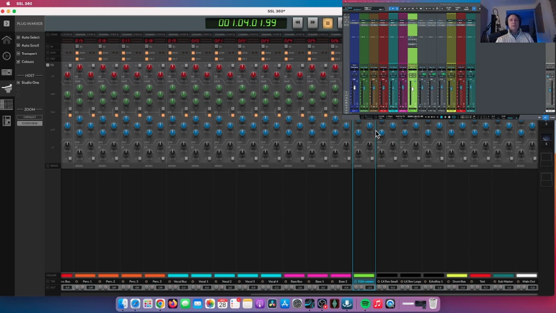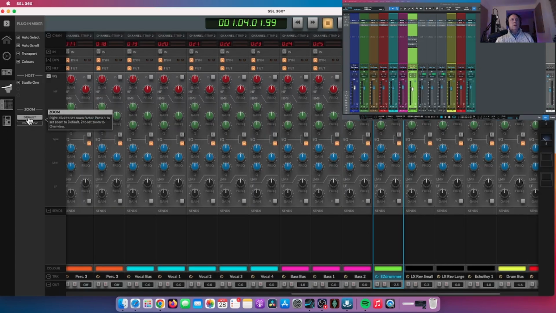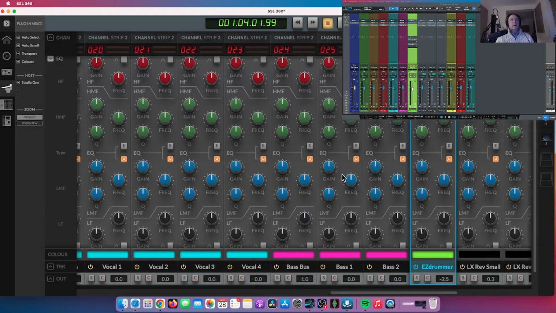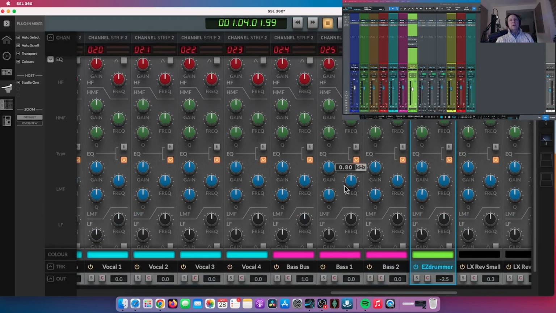For my eyes and for this screen, my 24-inch screens, it's a little bit small. So what we can do now, we can go to default again. If we right-click on default, we've got now 100%, 125, 150, 175, 200. We can expand this, and again, like so. Now we can have a really big view of our EQ section.